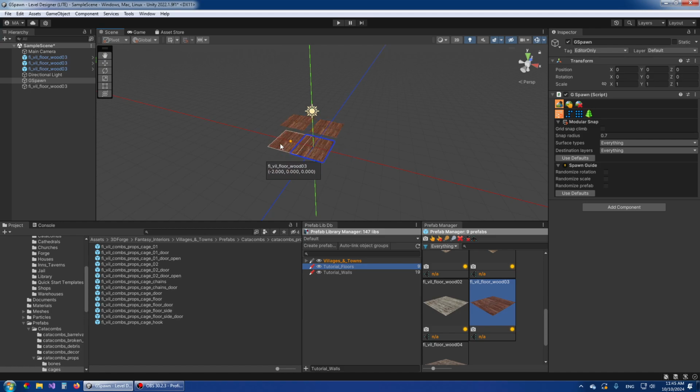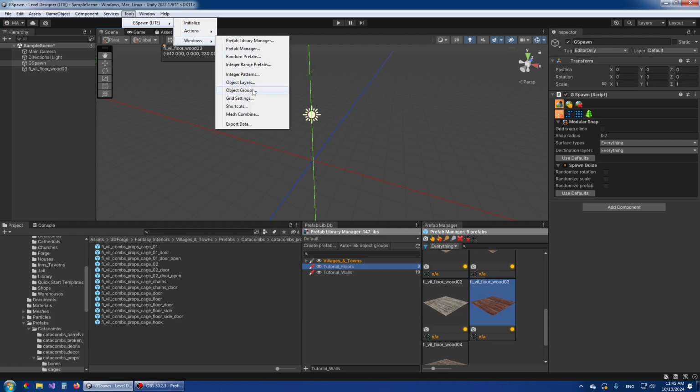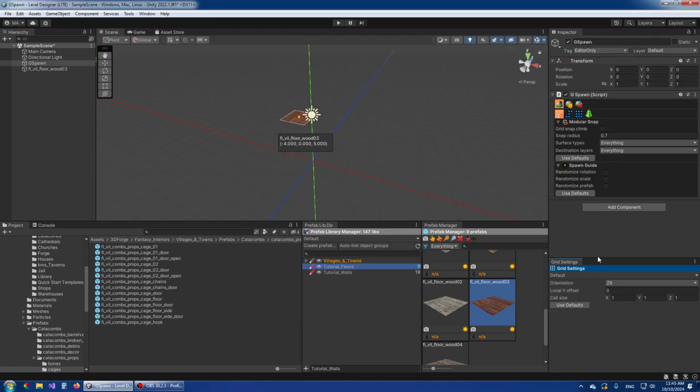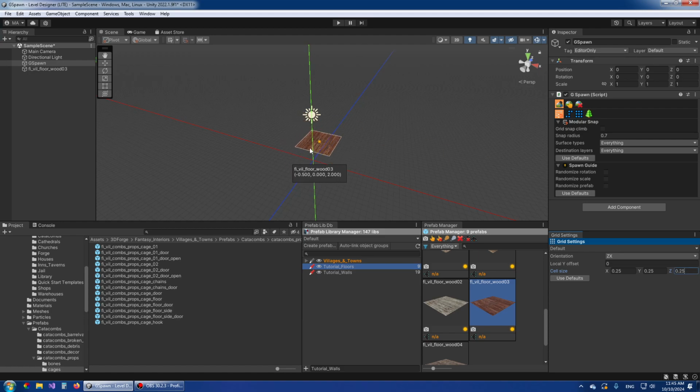The problem is that I haven't set up the grid cell size, so we need to take care of the grid cell size, otherwise our objects will not spawn correctly. So I'm going to go to Tools, GSpawn, Windows, Grid Settings, and this package works with 0.25. So set the cell size to 0.25. This is the safest value you can generally use.